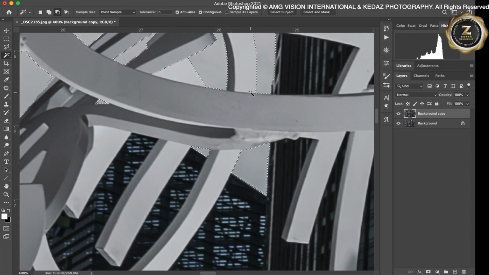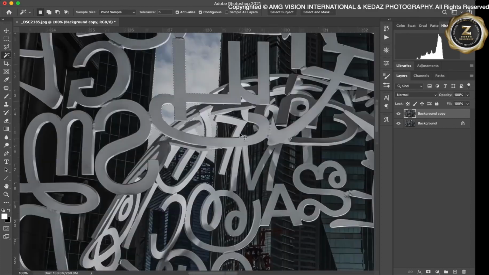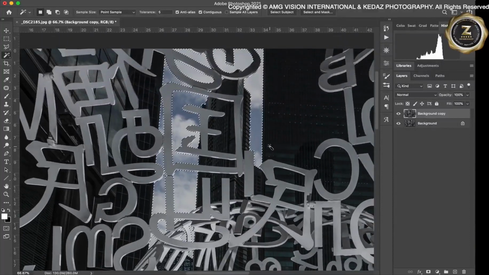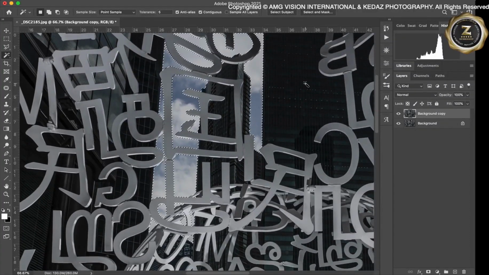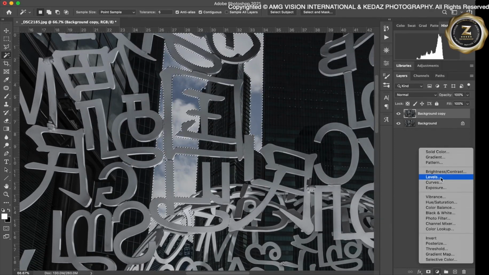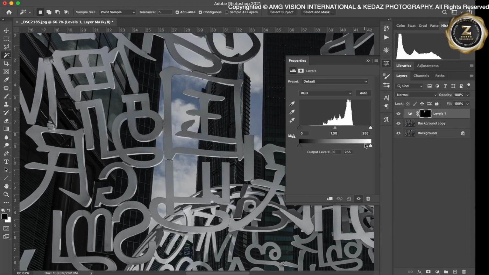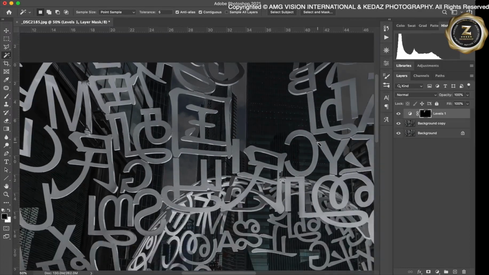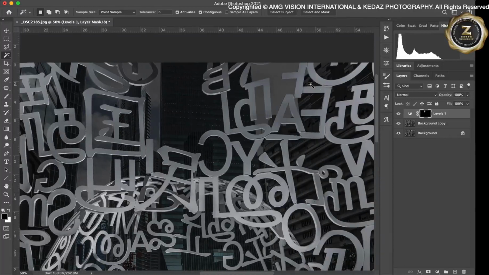Alright, I think it's fine here. So you can see the selections. For this one I try to use levels, so I can darken it like this. Use levels, it can darken. So I show you another way to do it. Before, we used the dodge and burn, and this one we darken with levels.